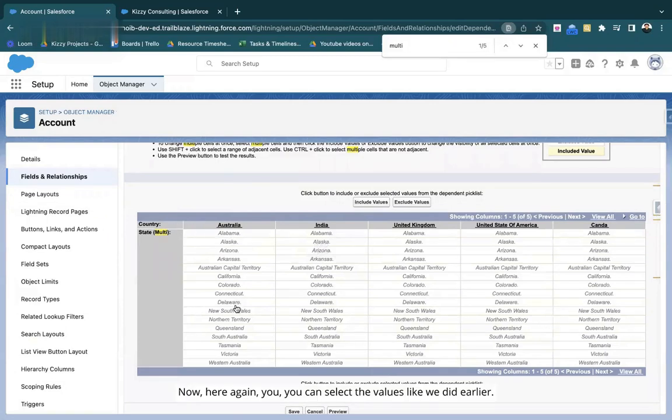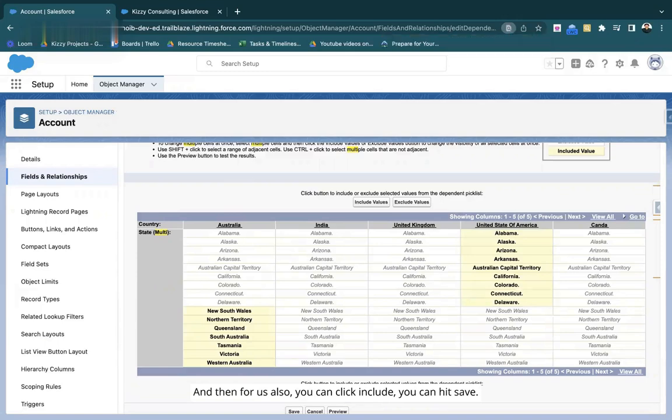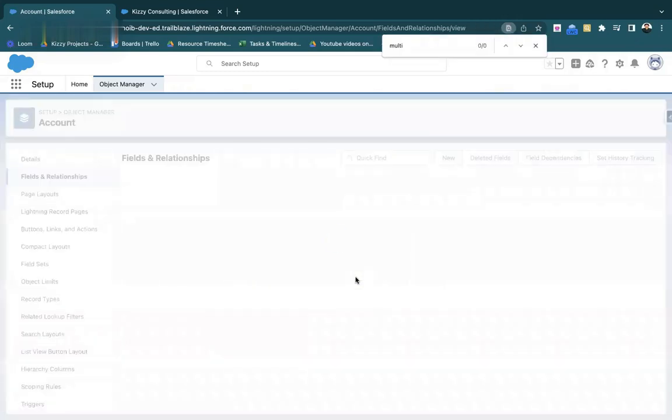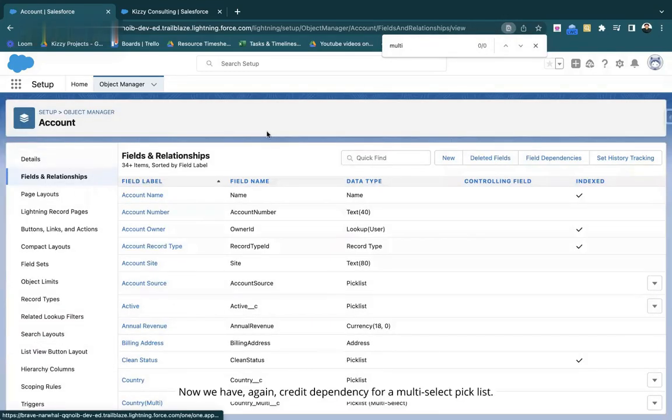Now here again, you can select the values like we did earlier. You can click on include, and if you want to exclude a value, suppose you want to exclude Victoria, you can click on exclude. For now, I want to include all, and then for US also, you can click include. You can hit save. Now we have again created a dependency for a multi-select pick list.